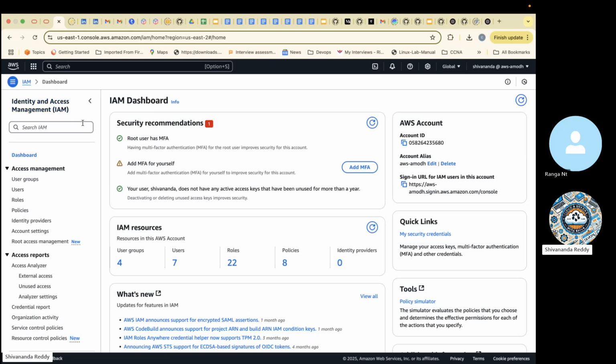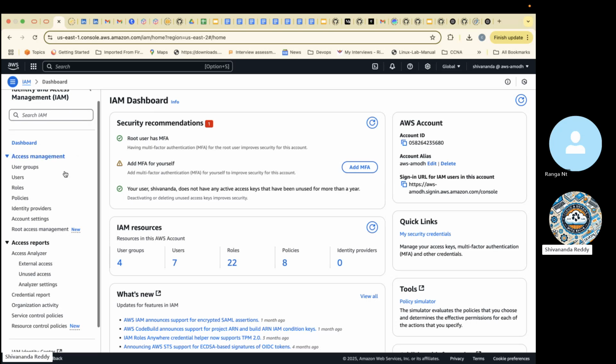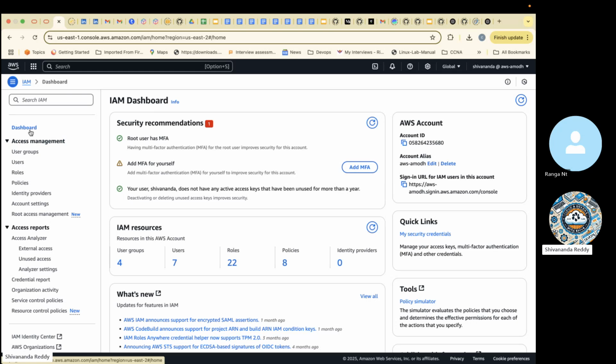First we'll look at the left side things, then we'll come to the mid-level things and the right side things. This is a quick overview only. The dashboard shows all the components which are there in the IAM, and this dashboard has been divided into two parts.